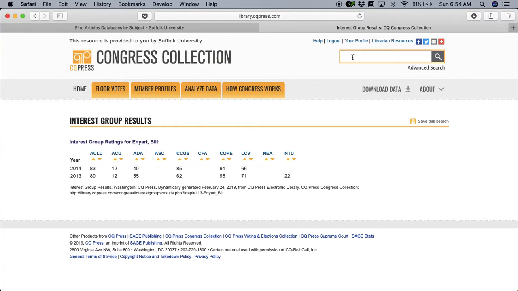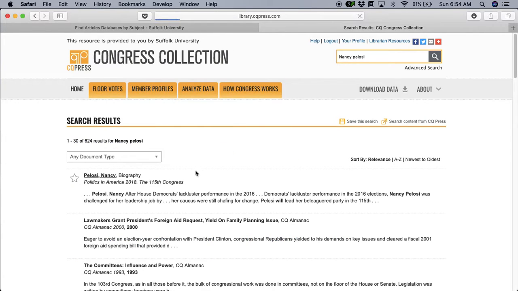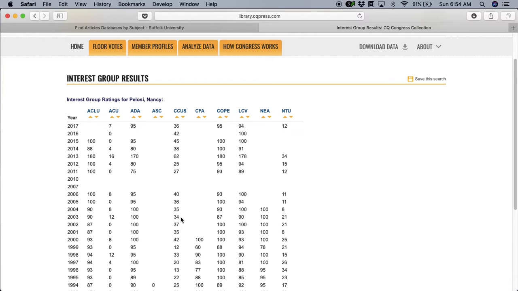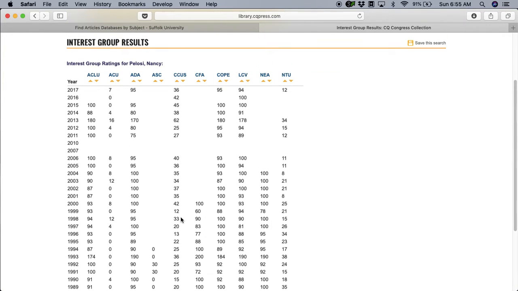Just so you know, you can also type in members of Congress that you've probably heard of before. Let's try Nancy Pelosi. If you type in her, and we go to her interest group ratings, you see we have a lot, because she's been in Congress for so long, a lot of different numbers associated with her. So she gets very low ratings from the ACU, very high ratings from the American Civil Liberties Union, very high ratings, although not always, from the League of Conservation Voters, etc. So look up what these other ones stand for.